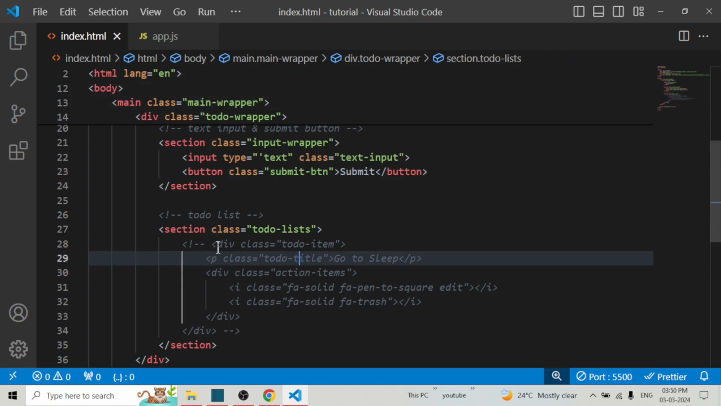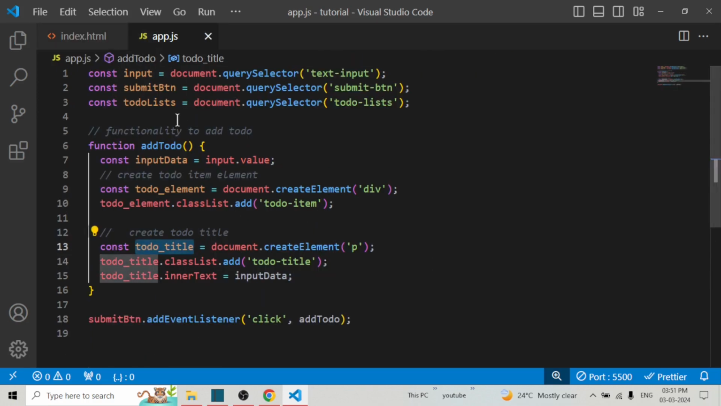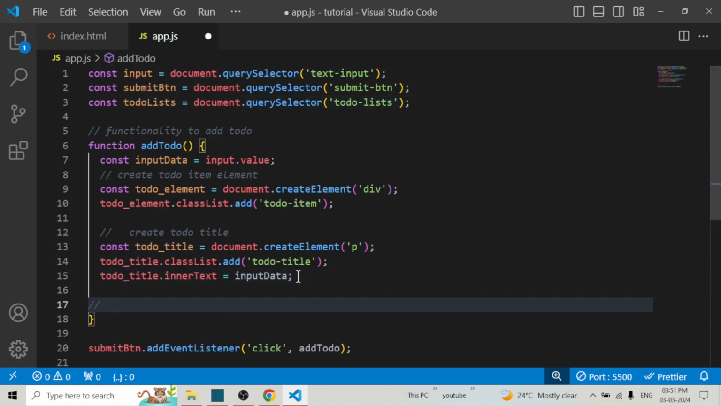Now we have created this from JavaScript, but how does the HTML know? We have to append this to the main class, like we have to attach this div tag and p tag to the todo list, right? For that, we have grabbed this todoList. So next, we just have to attach the todo item to the todo list, right?